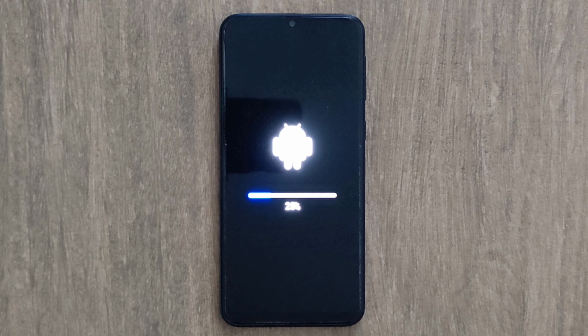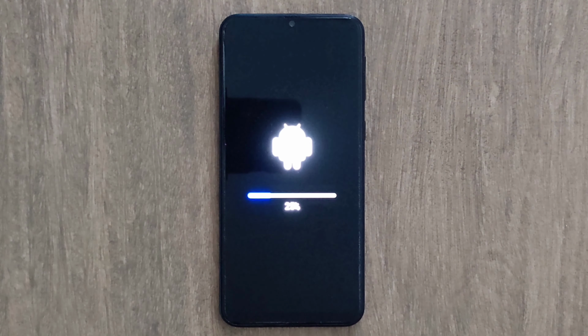This shows the percentage of installation. Now the installation process is shown in numbers and also in the form of a bar which shows by color how much installation is done. After the completion of this installation process, the phone will boot up and restart.